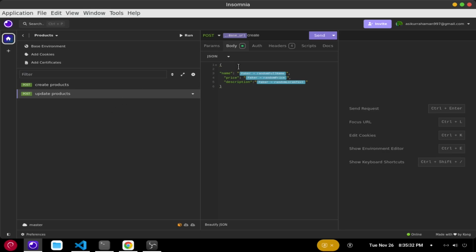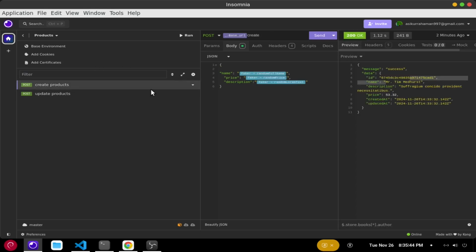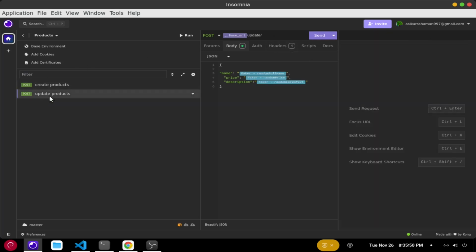After that, okay, I'm changing the name to update, and I'm taking the name from create product. Before, I created a new product, and I'm just copying this name to update this product's details.